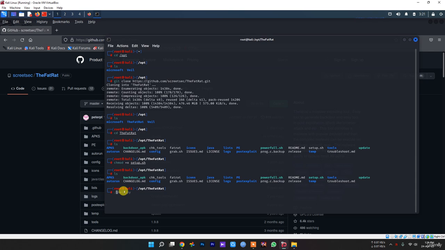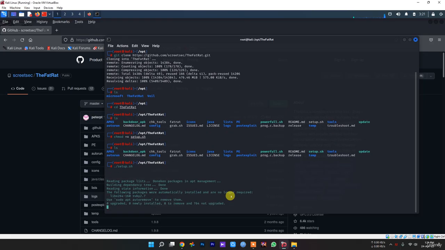So let's just type dot slash, then setup dot sh. So just press enter. It will take some time, but it's installing. As you can see, it's now executable as it's green. So it will be checking to see if anything is missing.